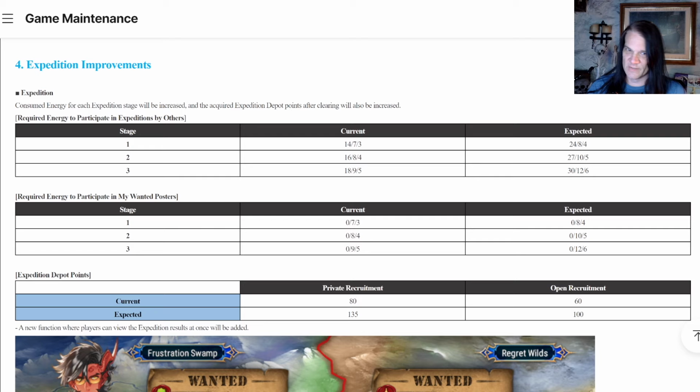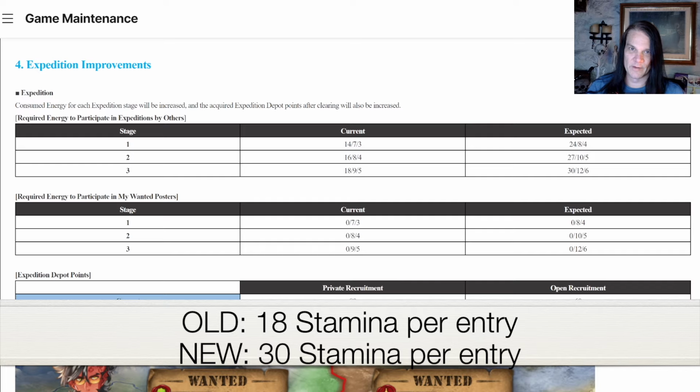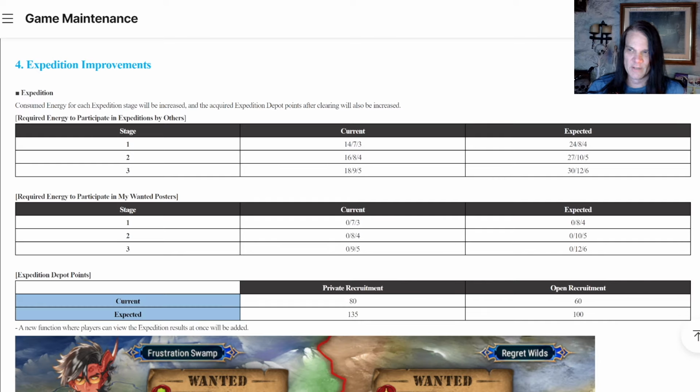I'm not going to talk about Stage 1 or Stage 2 expeditions. The ratios are about the same and I don't want to bog you down with numbers, so we're going to stick with discussing Stage 3 expeditions. Currently, if you do a Stage 3 expedition, and by that I mean hitting somebody else's expo, it's going to cost you 18 stamina to enter the expedition. They're changing it to 30 stamina. That's a 60% increase to the stamina to do an expedition.